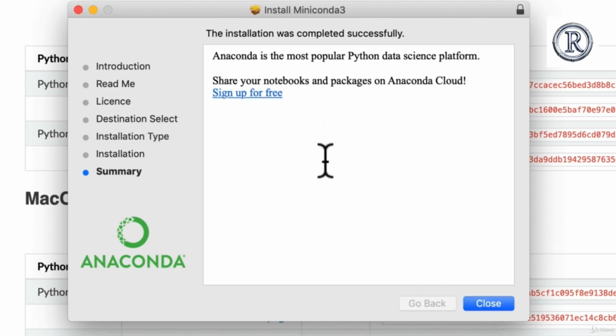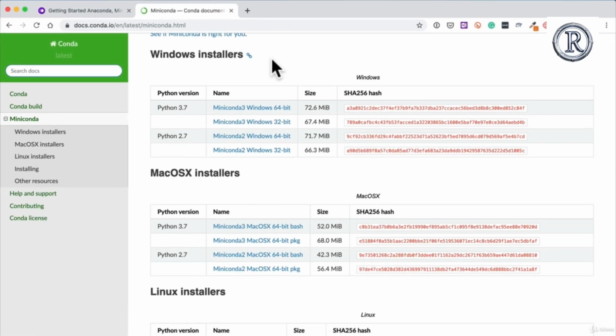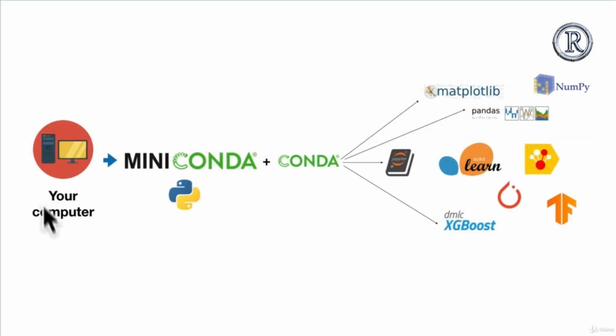Excellent. After a few seconds, it didn't actually take too long, it'll automatically change to this little window where it says the installation was completed successfully. Beautiful. We can close that now, move to bin. So what have we actually done? We've got our computer and we've just done this step. We've installed Miniconda plus Conda. And remember, Miniconda is going to come along with something like Python, which is what we need to use these packages. All of these packages are written in Python code.